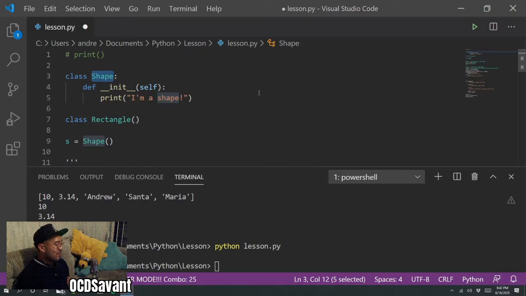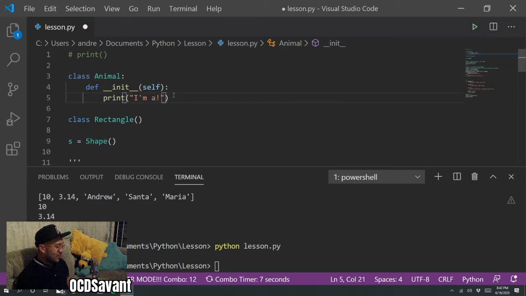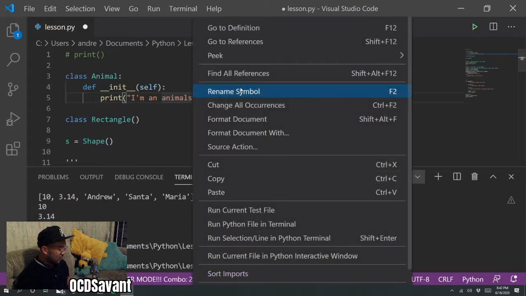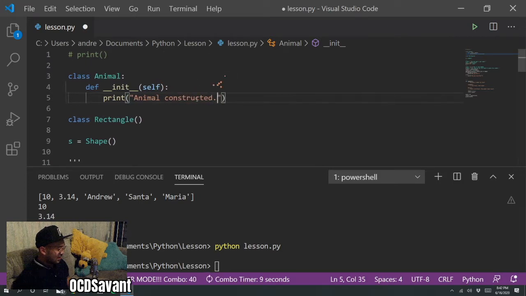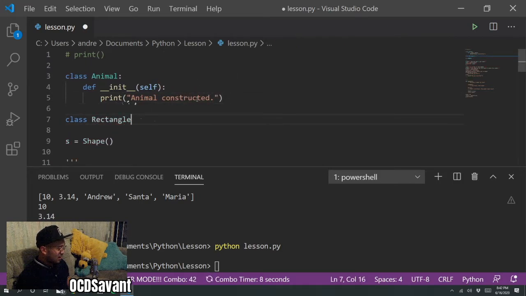Yeah, forget it. What am I using shapes for? We're gonna abstract animals. Everybody knows animals. Oops. Animal constructed, just so you know what's up.